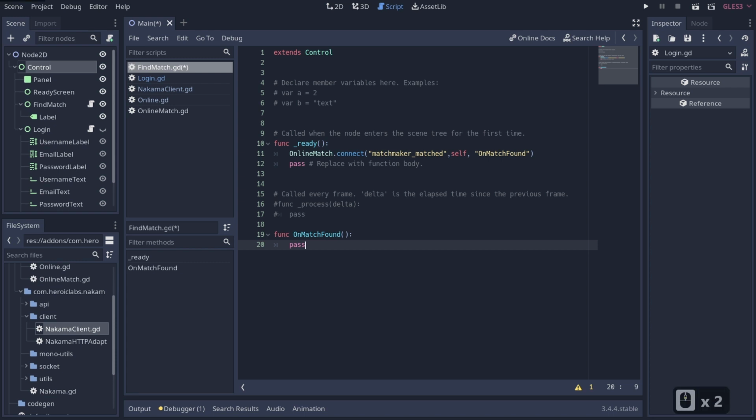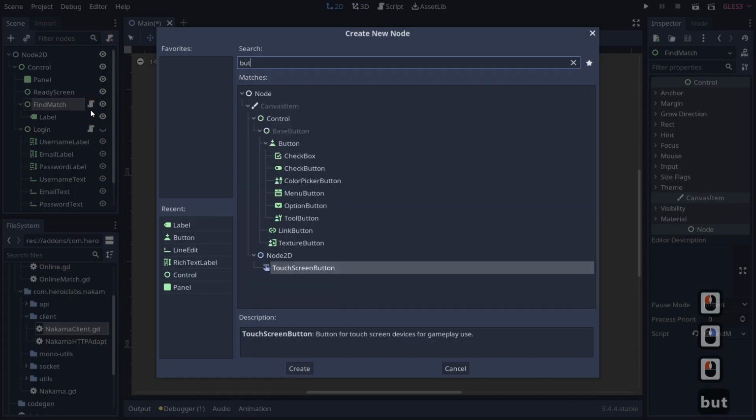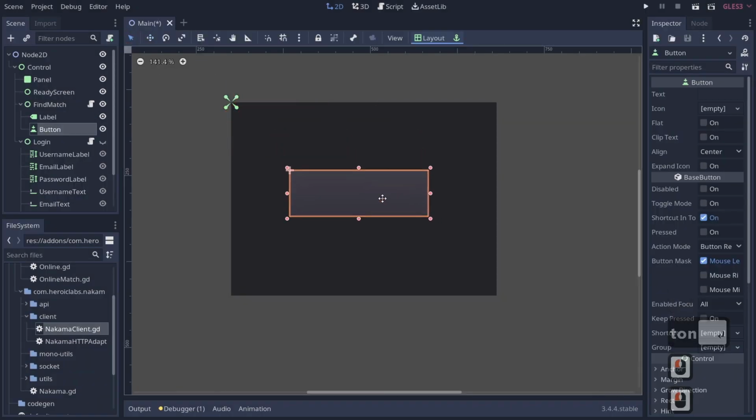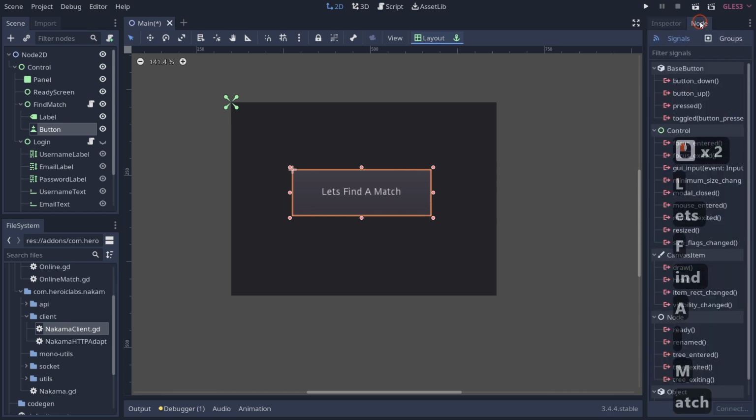So what we need to do is tell Nakama to start doing our matchmaking. Now, the easiest way to do that is to create a small button, because that's going to make it a little easier for us to fire off the event. So what I'll do is I'll go into my find match, right click, add in a child node. We'll add in a button right here. And I'm going to scale that boy up a little bit like that. I'll put him right here. And I'm basically just going to make it so when you click on this thing, let's find a match. And we'll call this find match.